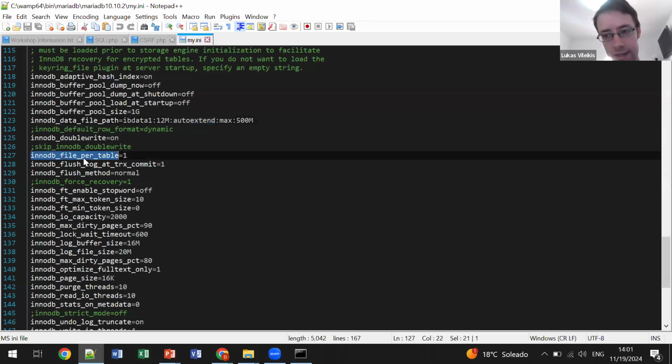And file per table, as I already told you in the conceptual part of this tutorial, it essentially means that InnoDB saves all of the data pertaining to InnoDB in separate files.